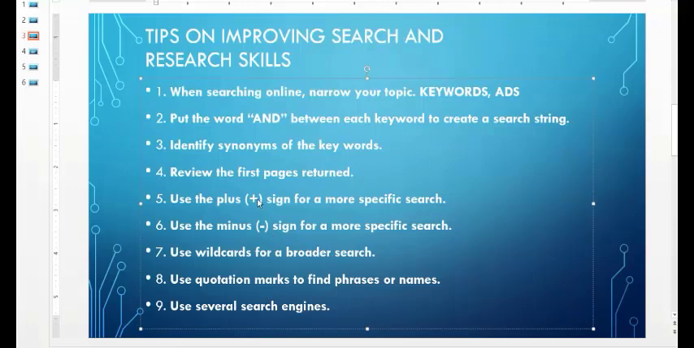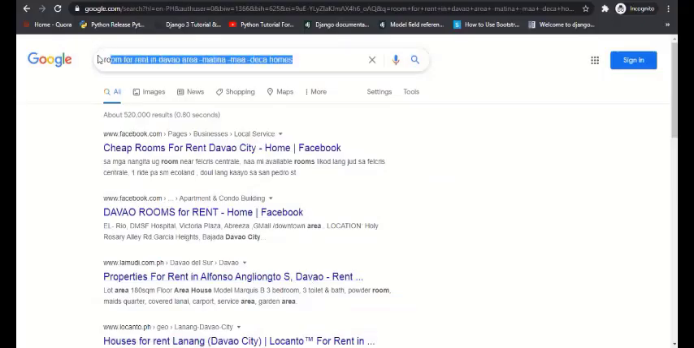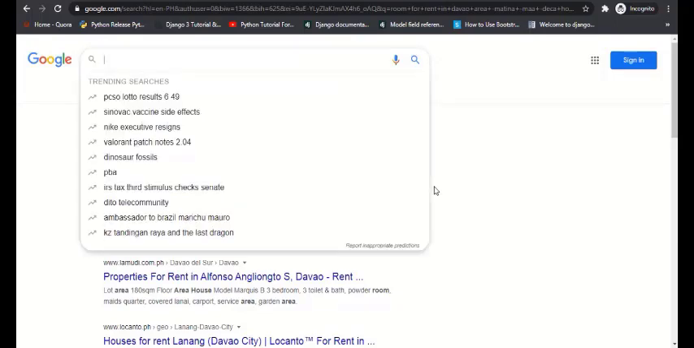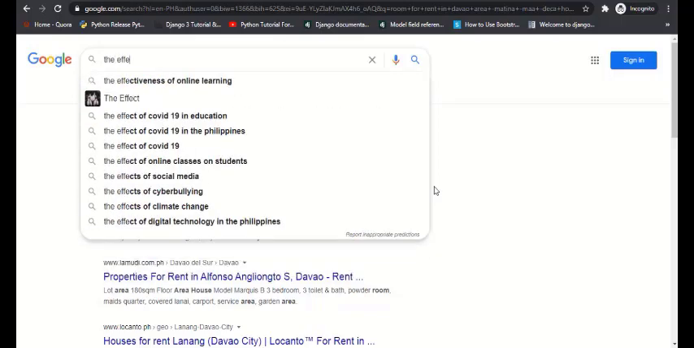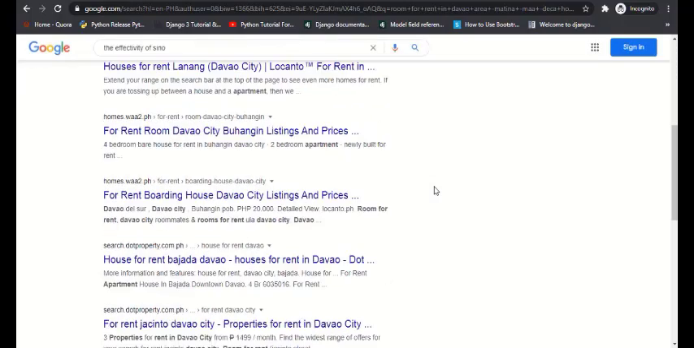Okay, so that is what you mean by plus and minus. The wildcard symbol is actually the asterisk sign. So, for example, you are searching a topic, but you're not sure what the topic really is. Like, let's say the effectivity of Sinovac. What's happening?